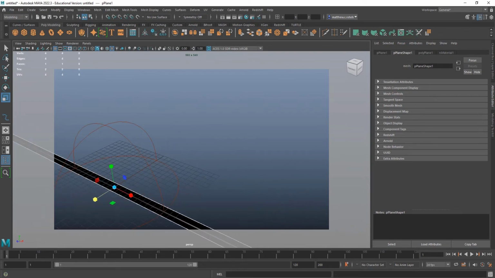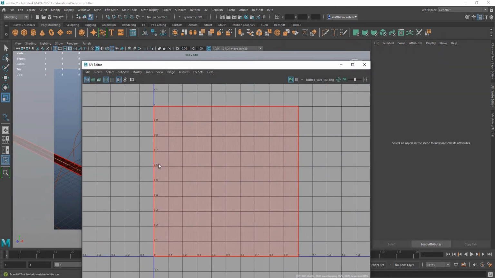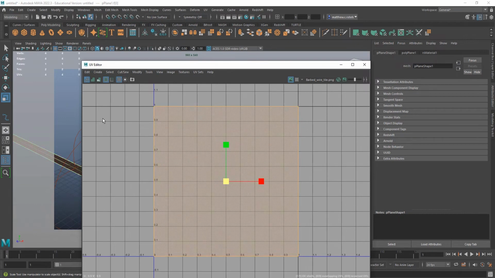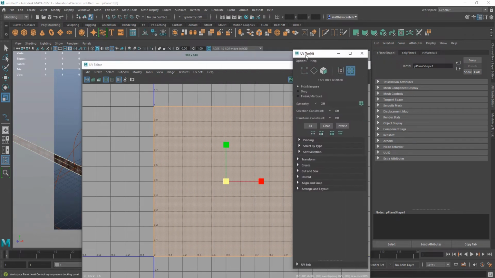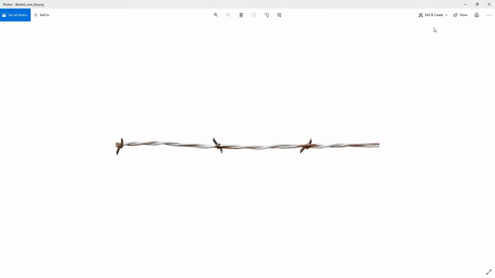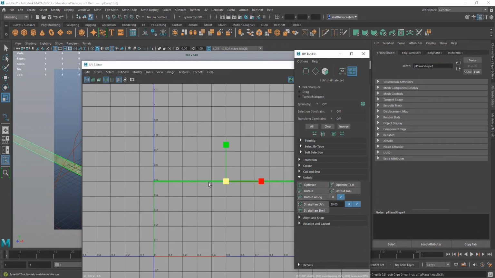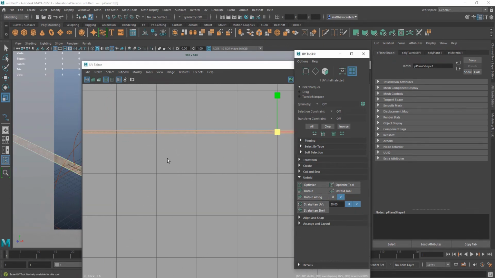But yeah, now I want my UVs to not be distorted, and I'm going to want my texture to tile. So first of all, I can hit unfold. Yeah, so it's a horizontal image. So I'll hit unfold along V, and then that'll give me my strip.